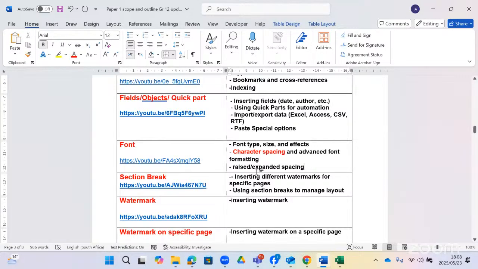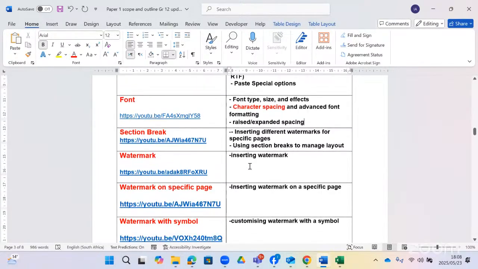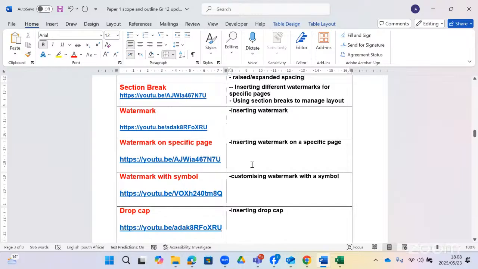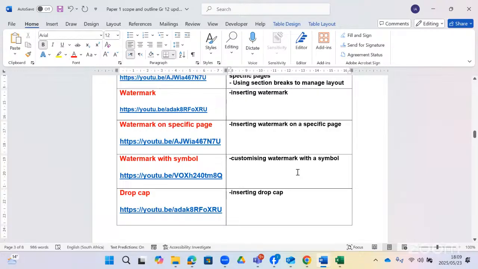And then section break. Also, you must know how to insert a section break, which involves maybe putting a watermark on a specific page or using a section break to start page numbering from a certain page. So basically section break involves dividing the pages so that you can format them in different ways. And then we also have a watermark on a specific page, like I just mentioned, and then inserting a normal watermark. Then also inserting a watermark with a symbol, customizing a watermark as a symbol.